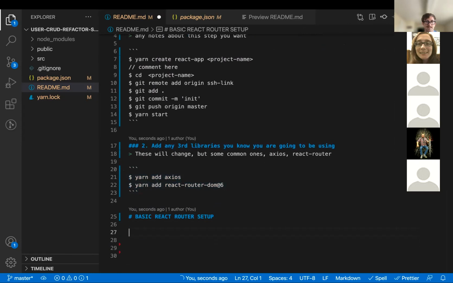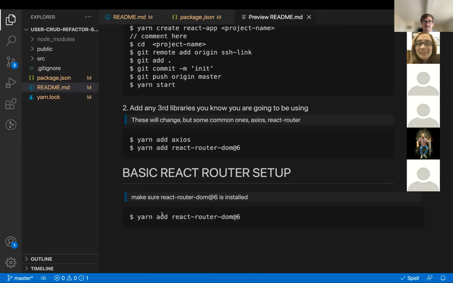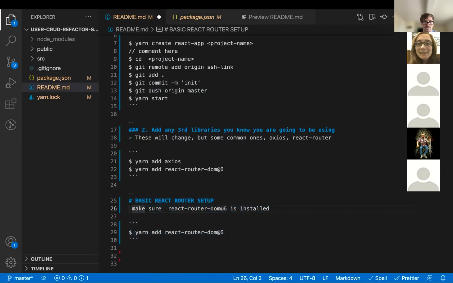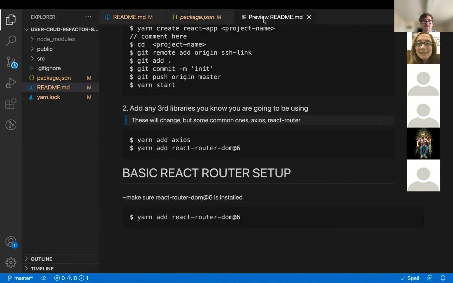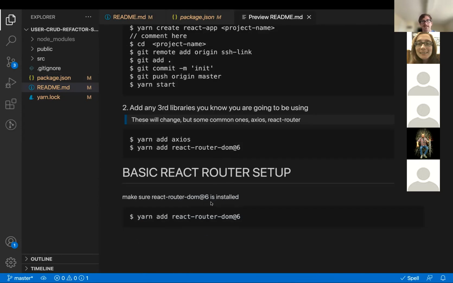I mean, this is kind of silly to throw in here again, but I'm just going to make the note: make sure React router is installed. Just in case you wanted to copy this little section. I need to do this as a backtick. That's not really looking good. Like that. Okay. Make sure React router DOM is installed. Okay, cool.